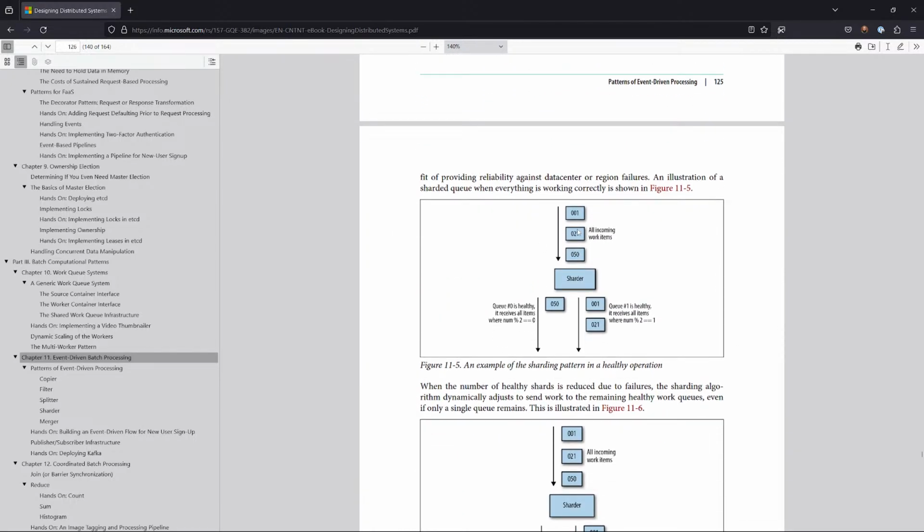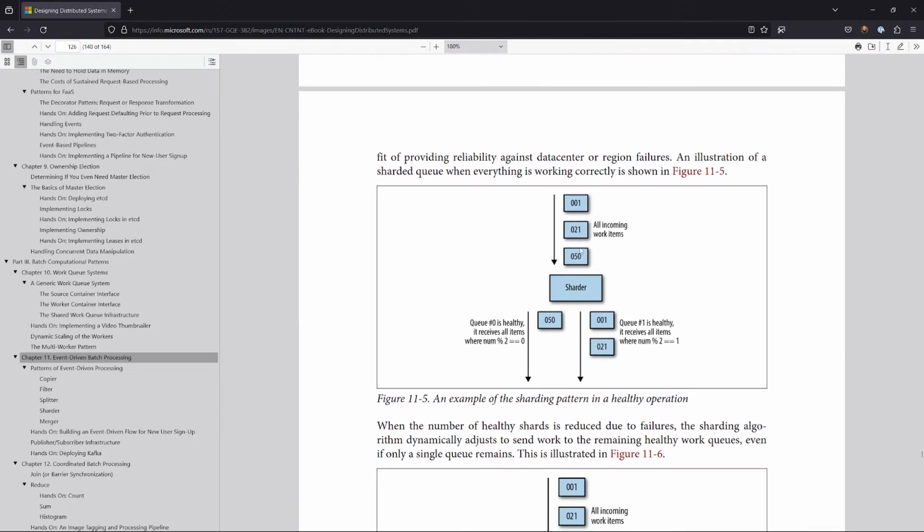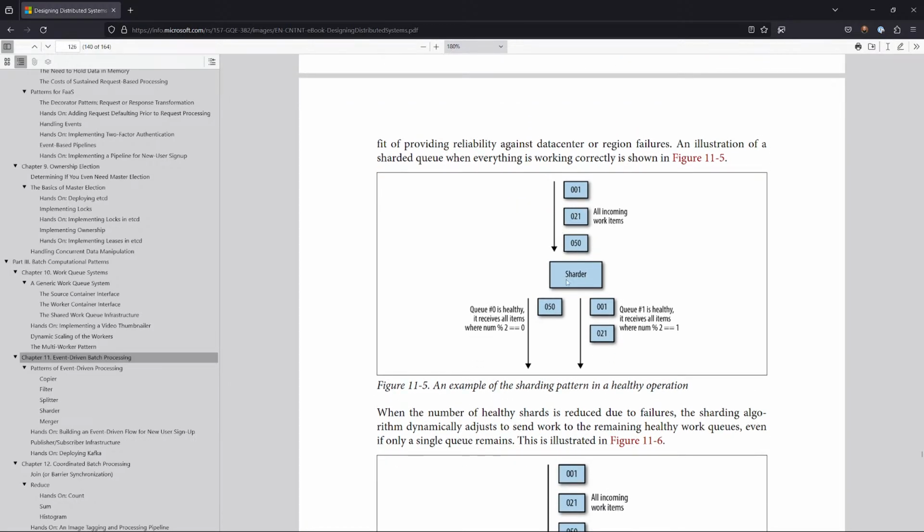And the author gives us this graphic here, where orders that are even go to this queue, orders that are odd go to another queue. Sweet.